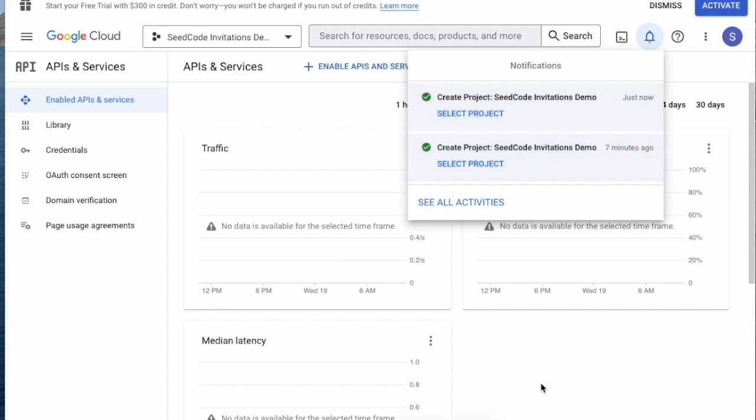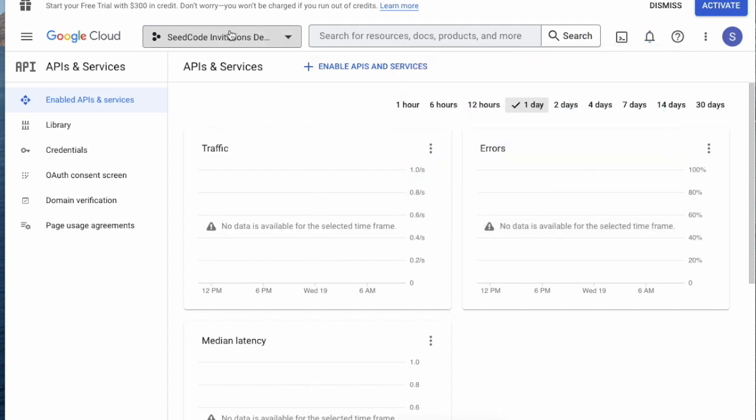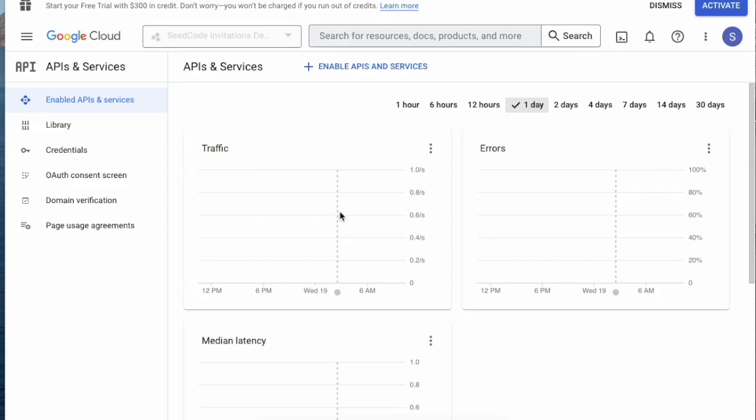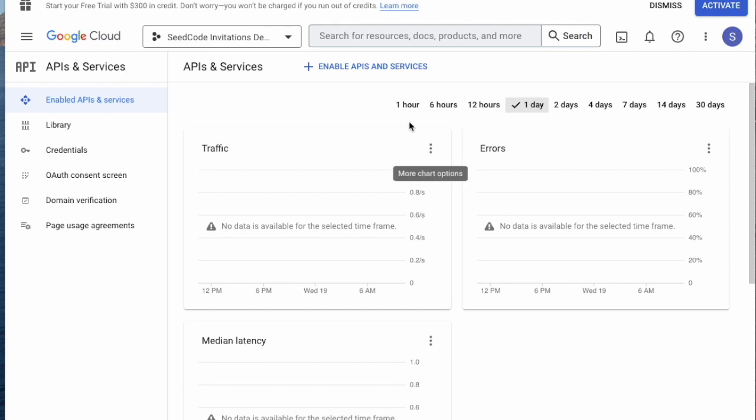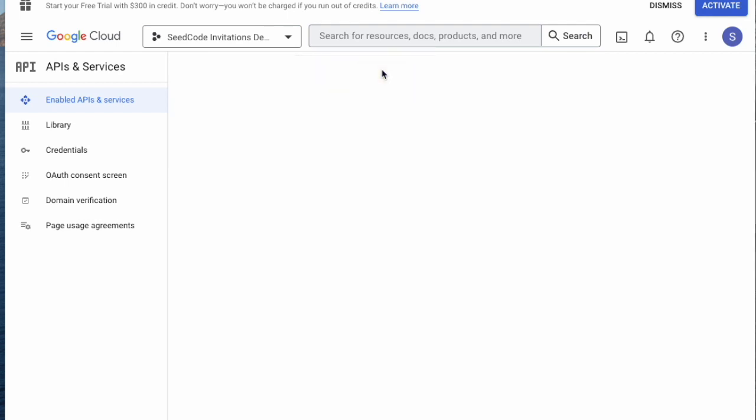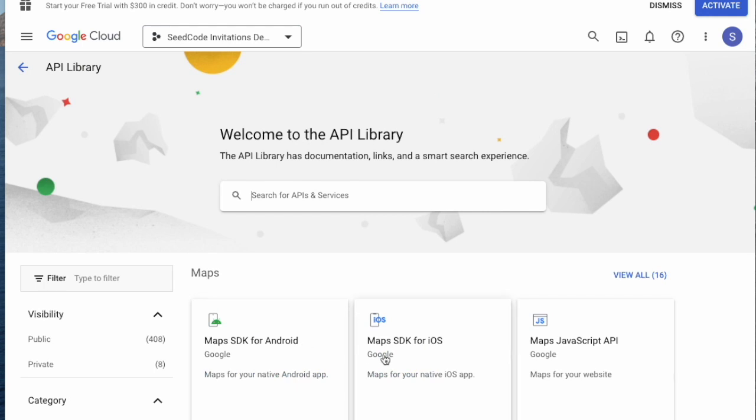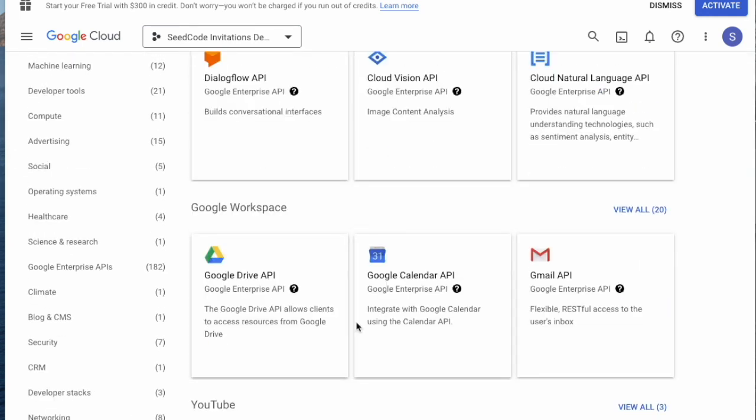All right, so now I'm in the project. Let's make sure it's selected, which it is. We see it up here. The first thing we want to do is enable the APIs that we want to use. We'll hit Enable APIs, and here you can search for all the different ones.